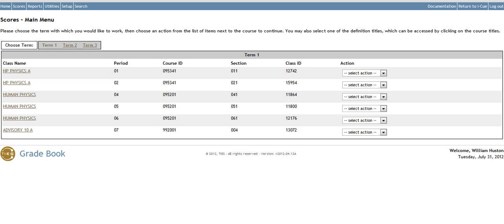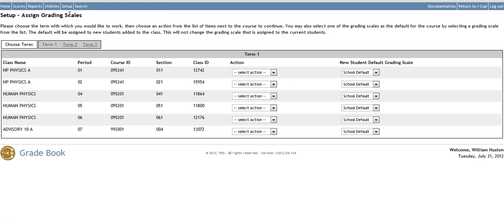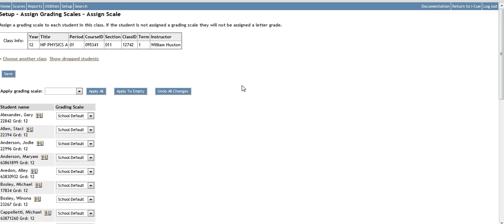One of the first areas we're going to take a look at is the grading scales. So to check that out, we'll go to Setup, choose Assign Grading Scales. You can pick one of your classes and to the right you'll see Select an Action. When you click that, you can choose Assign Grading Scale, and you'll notice the school default is already set up for all the kids, and that will be the case for all your classes.